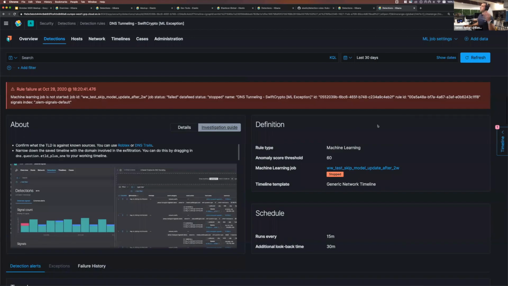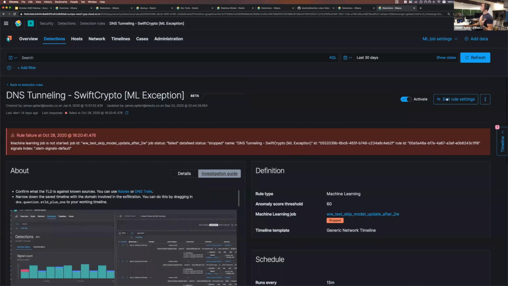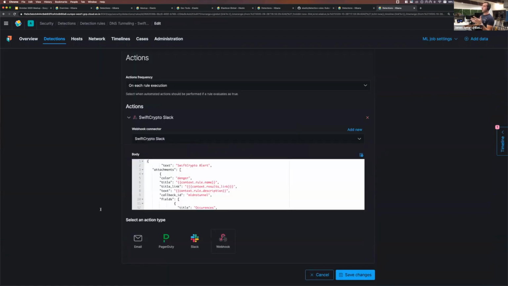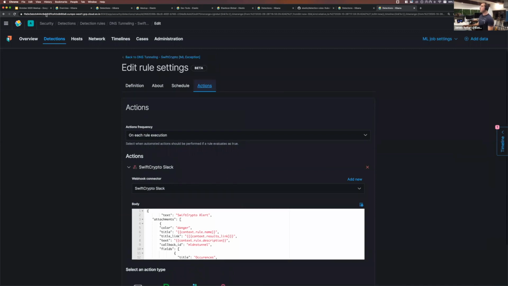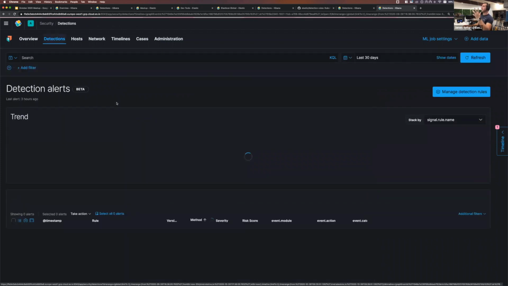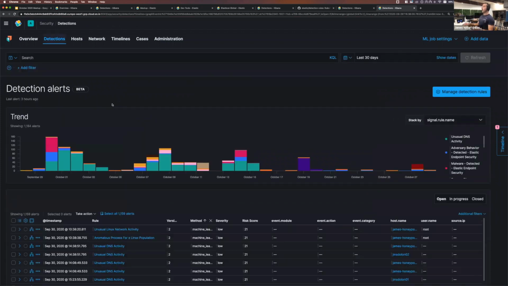And for those of you who are interested, we started off with a Slack alert. Adding those is just by editing the rule settings. So I can just go into actions and I can pretty much have my external connectors here. Really, really easy to set up as well. Just point, click, add in a payload, and you're pretty much good to go. So that's detections, a very standard workflow.